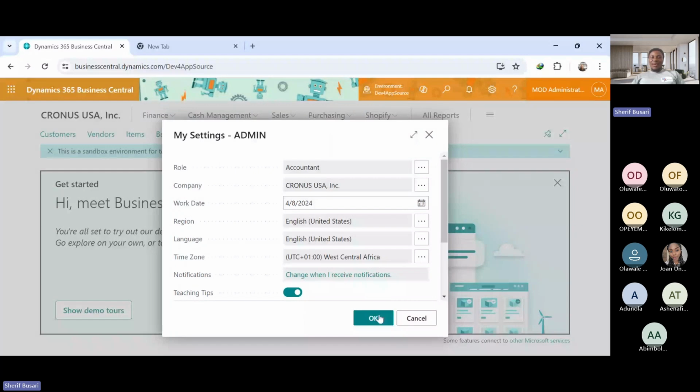So once I click OK, it's going to reload the browser for me and switch from the business manager role to the accountant role. And then the view, which is the role center, the home page, will change and show me the things that are related to an accountant's job.